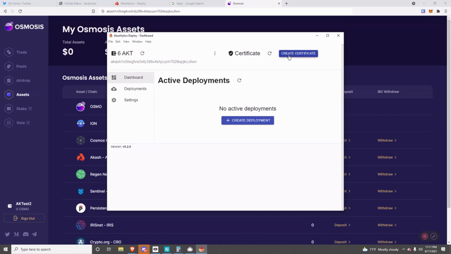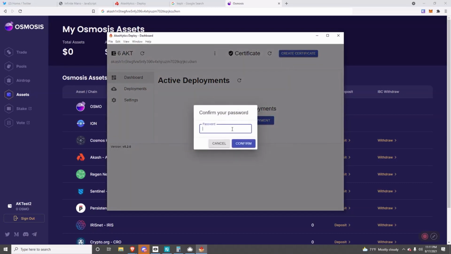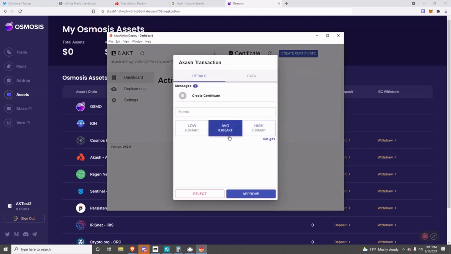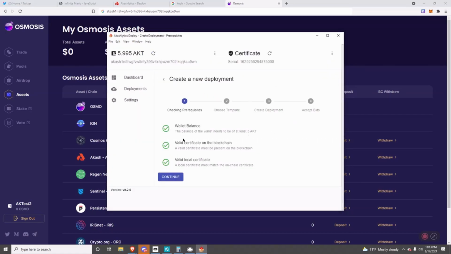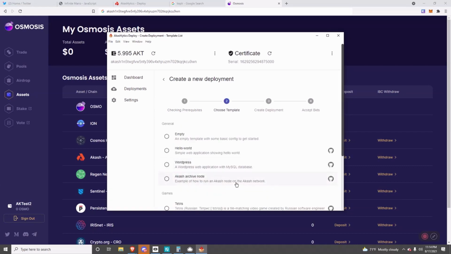all you have to do is click create certificate here, confirm your password, sure. I'm going to do that. And then it's going to ask me to do a transaction. In order to approve that, let's go ahead and do that. Once again, all this transaction fee is going to be less than a penny. So now once we have everything here, we're just going to create a new deployment. It's going to double check that we have the right wallet balance, which I made sure we did with the 6 AKT. We just create the certificate, so we're just going to go ahead and hit continue.